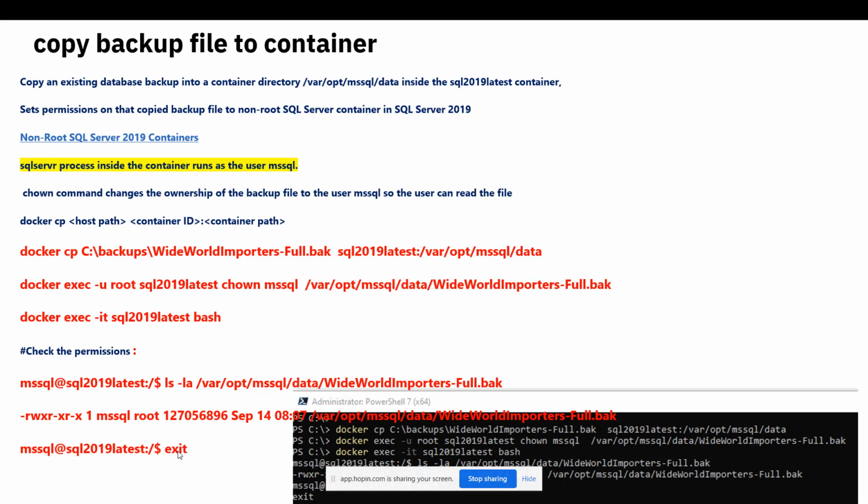And then exit. So again, the permission by default is not mssql. If you copy the file, you have to change the permission from SQL Server 19 and forward, also SQL Server 22.